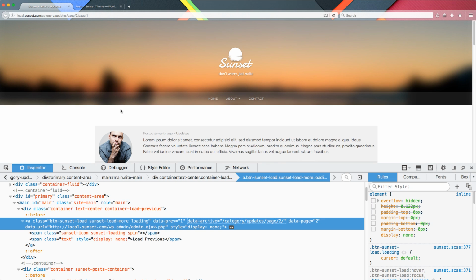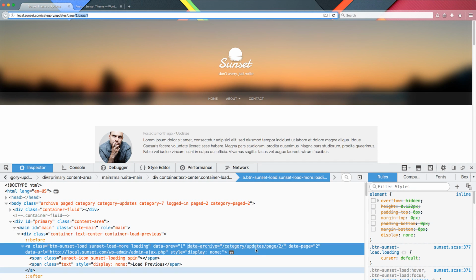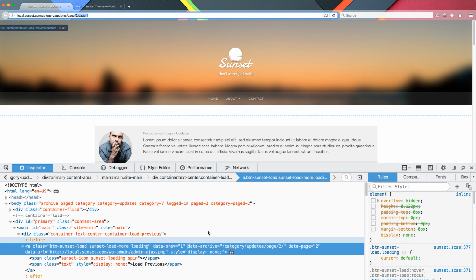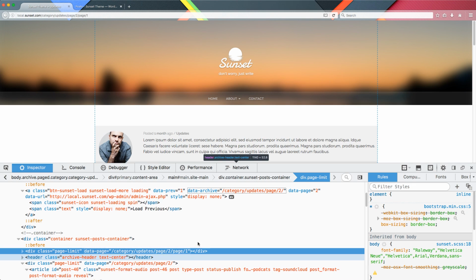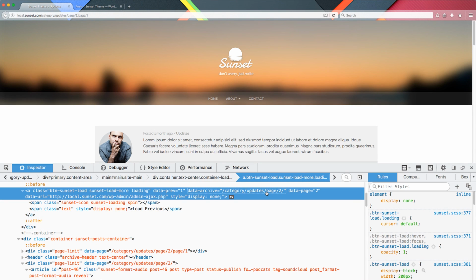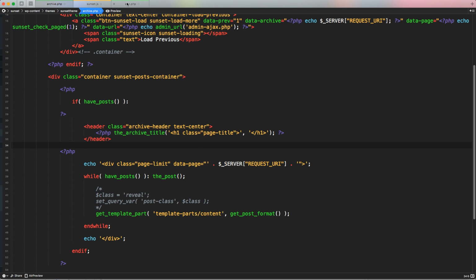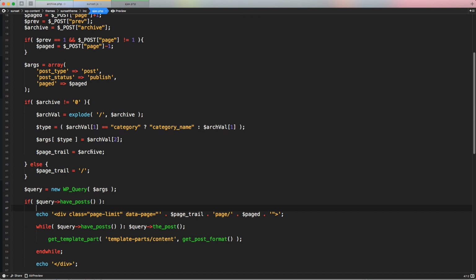So this is working, but we have another problem. We are updating the URL again by adding page 2 again, because we are appending this entire data archive in the container. So we are appending category / updates / page 2 / page 1, that is the dynamic pagination. So if we are on a previous loading, we have to change a little bit in the ajax.php to fix all this. Instead of writing directly the page trail and grabbing the archive, we can remove whatever trail we have with the page by reusing this section here.